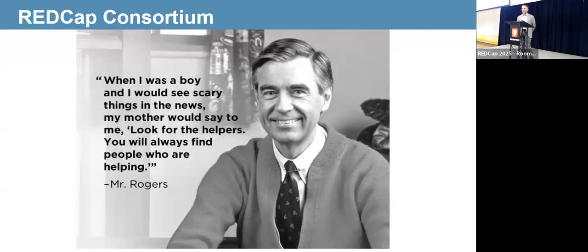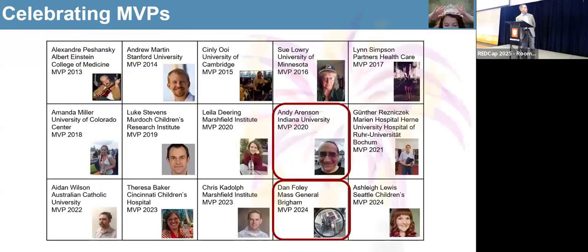All right, so for this talk, I love this quote by Fred Rogers, that his mom, when things were going tough, told him, just look for the helpers, and you'll find them. And again, as I think about the REDCap consortium and events and organizations like this, I just can't help but think about this particular quote.